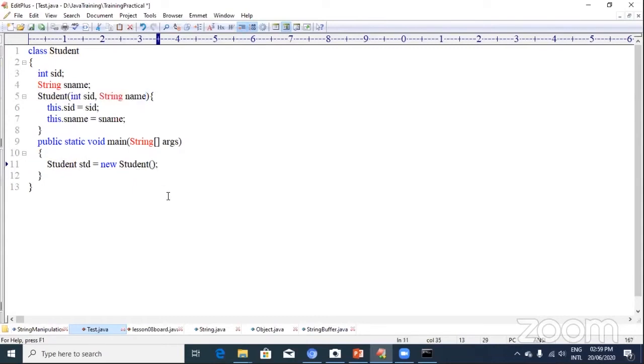So we have to pass the values. Let's say we pass 20. This is the student ID, and now this is the student name. We have the student name, Tashi. Okay. Now let's try to print those values, that is SID and sname. So we have std.